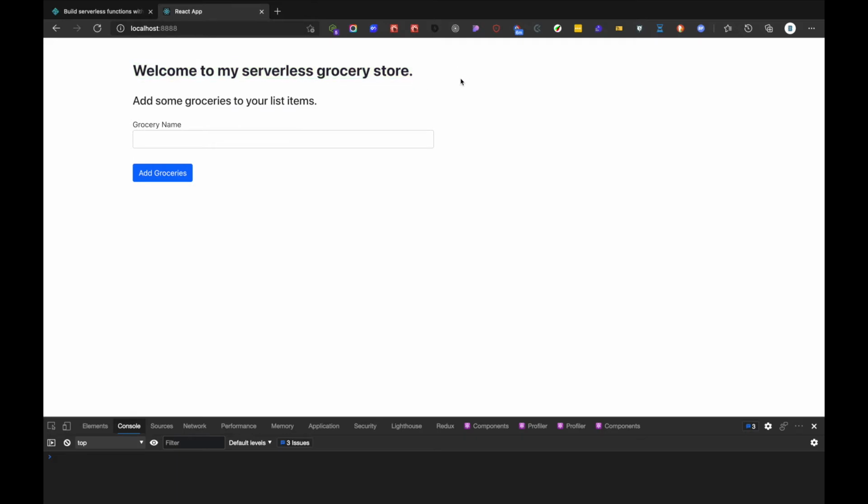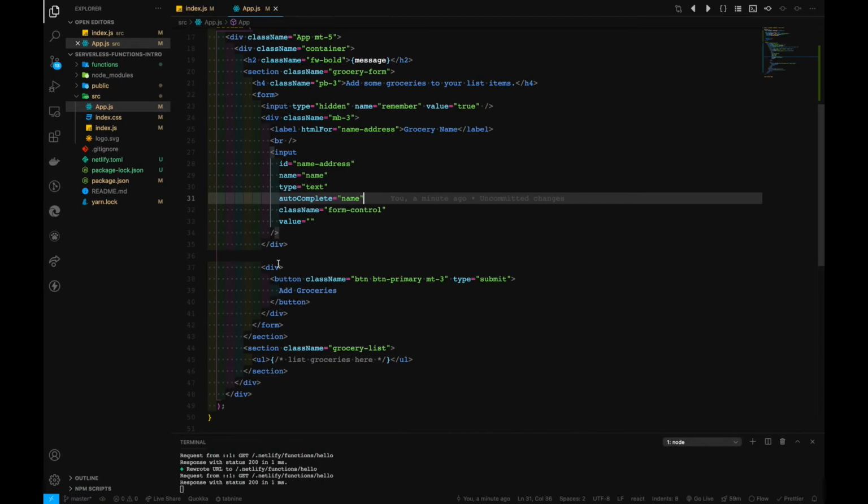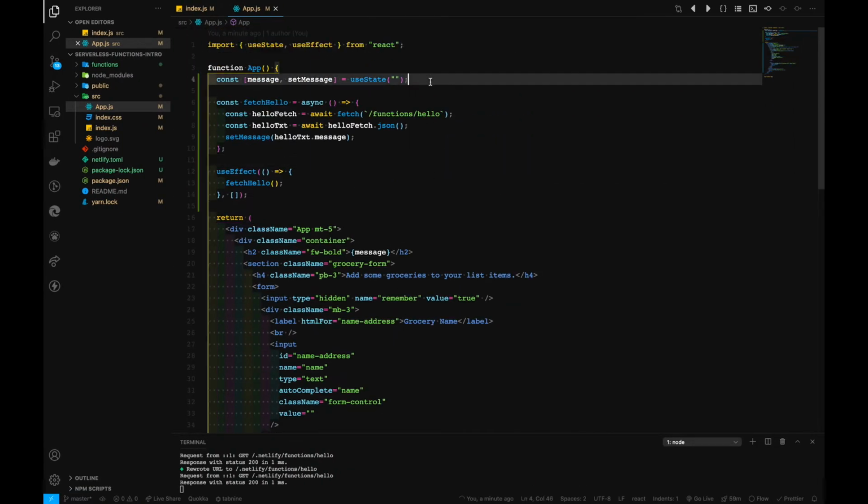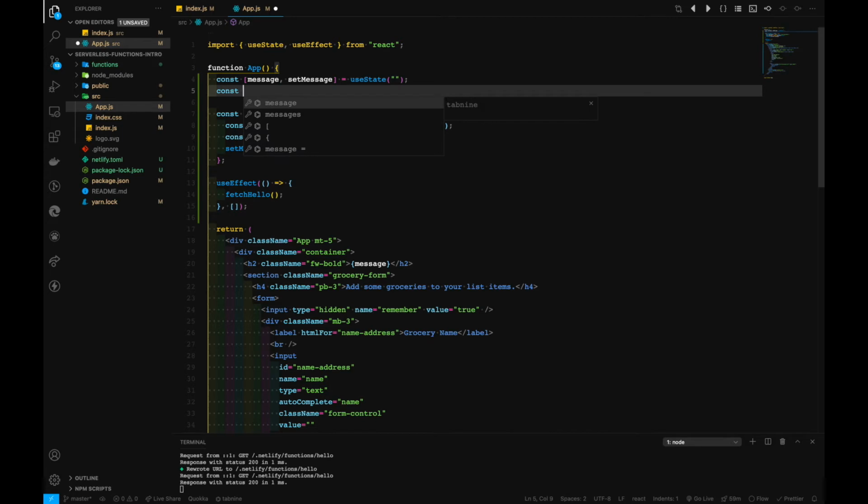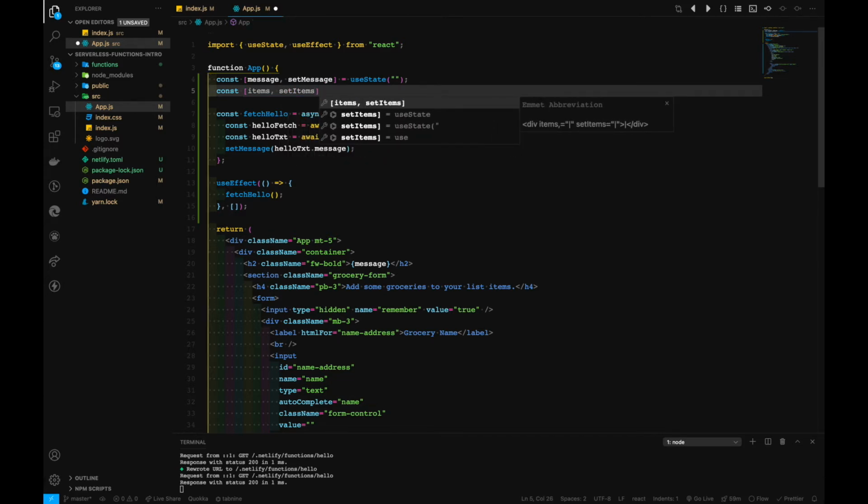We took it from our serverless function as just a string, and I added a form field which is called grocery name, and we can add groceries after typing here. For that, we will need to add a couple more states to our app. So I will add another constant. I will add items, which will be our grocery items, and setItems. So this would basically set the grocery items to the items. We use useState, and initially it would be an empty string.